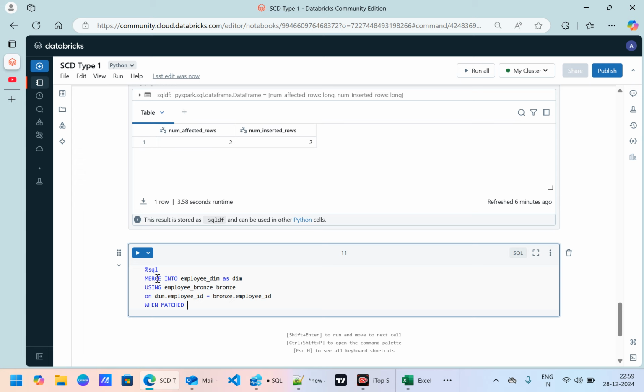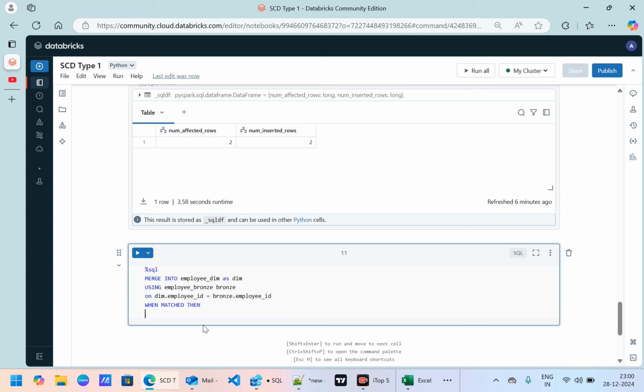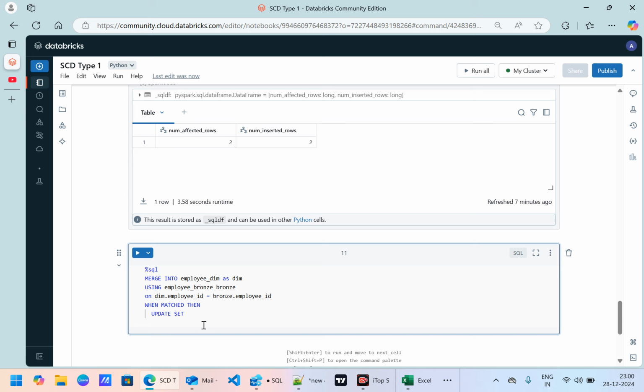Merge is a single keyword which is popularly applied for doing the incremental load. This alone handles insert, update, and sometimes the delete in a single part. We do not need to write a separate update or delete statement every time. Okay, when matched, then what do we have to do? We have to update, right? Update what columns?